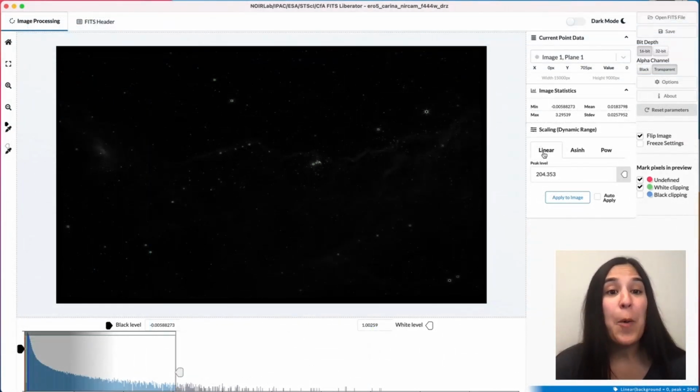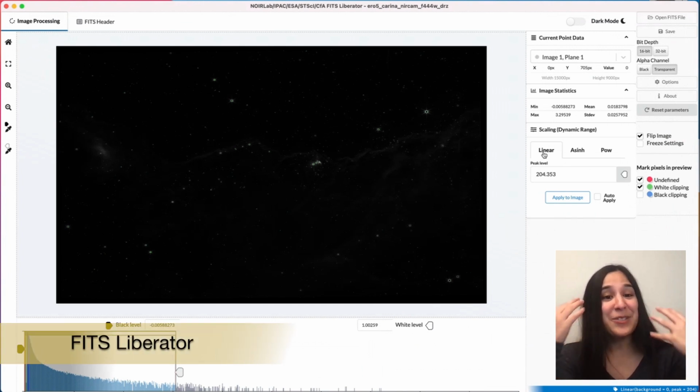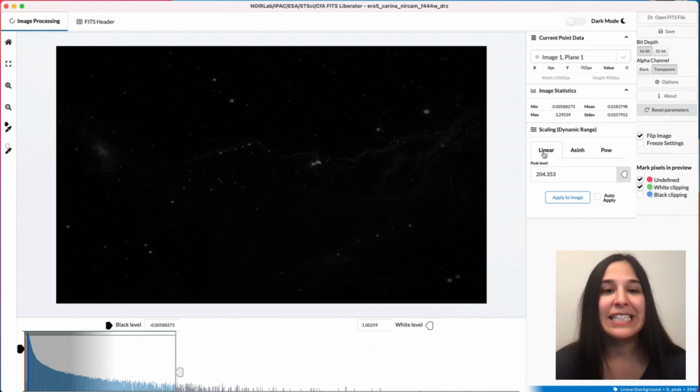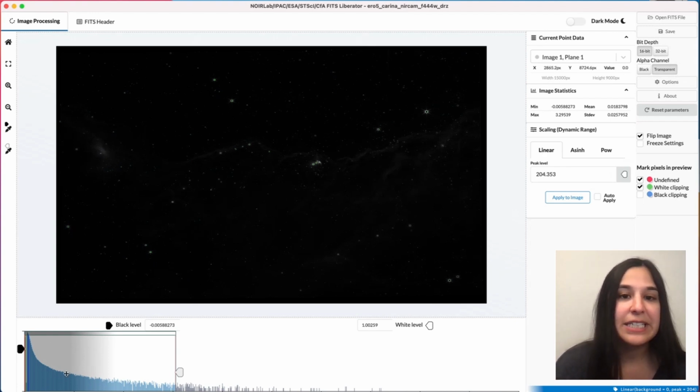So here I've opened the FITS file, one of the filters, into FITSLiberator, and this is what you see straight from the telescope. So as you can see, it doesn't have spectacular color, and you can't even see a lot of detail, and that's because the dynamic range of these telescopes is so large, they're so sensitive, so there's lots of brightness values, and we have to do something called stretching in order to reveal these details near the dark end of this histogram here.